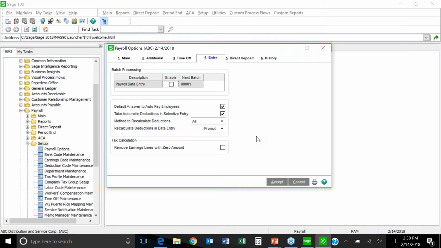And then the option to reactivate terminated or inactive employees that you could do in payroll data entry has been removed, and it's now a separate security event that requires permissions. So that is something else that they've changed.